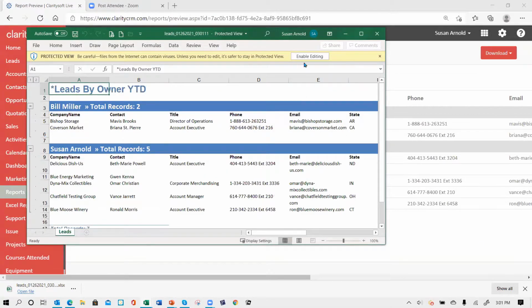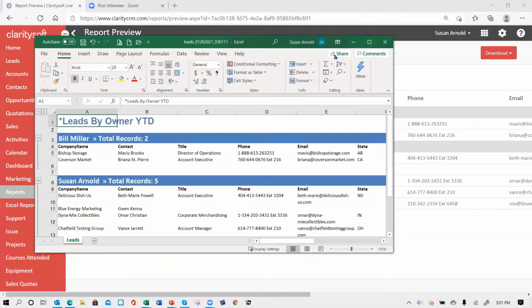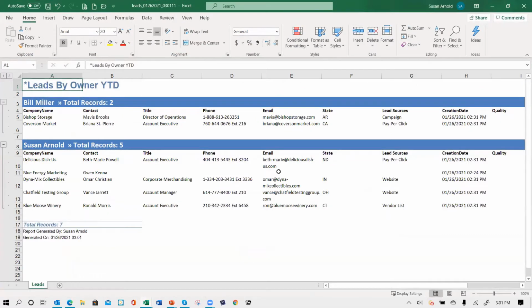There it is. Get too many things in the way. So there it is. Bill Miller has 2, and Susan Arnold has 5. And if you've done anything with reports, you know that you can create your own reports, create your own filters, all that sort of thing. So then you can run your reports at any point in time.